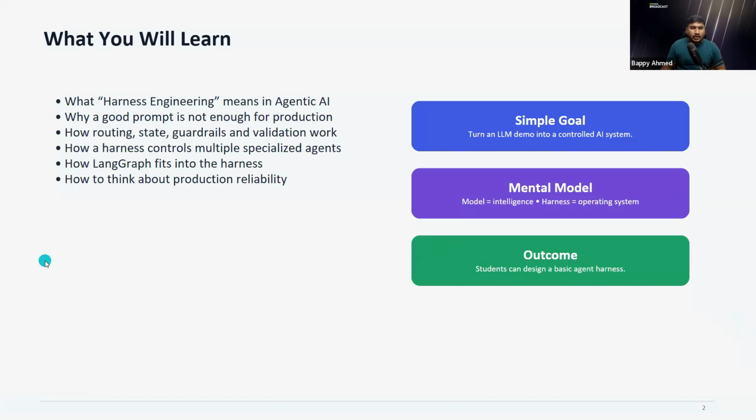Now see guys, here are the things we're going to learn in this particular session. First of all, we'll see what harness engineering means in agentic AI. Why a good prompt is not enough for production. How routing, state, guardrails, and validation work. How a harness controls multiple specialized agents. How LangGraph fits into the harness, and how to think about production reliability.